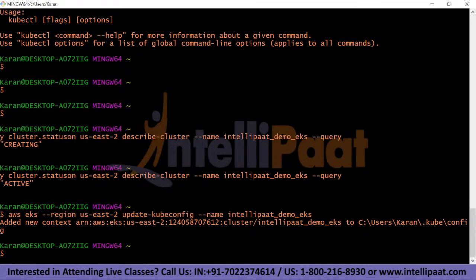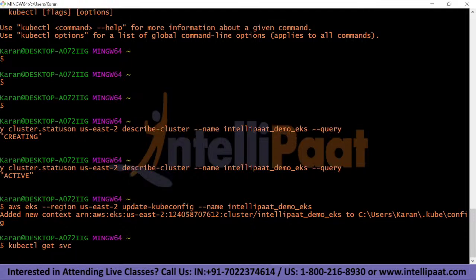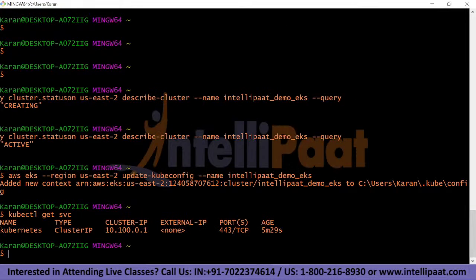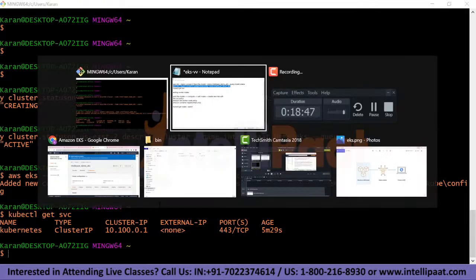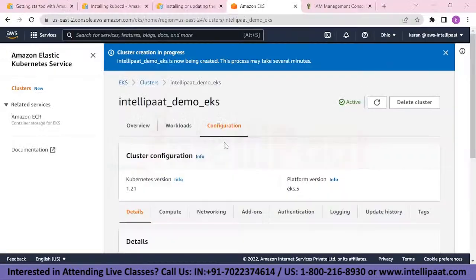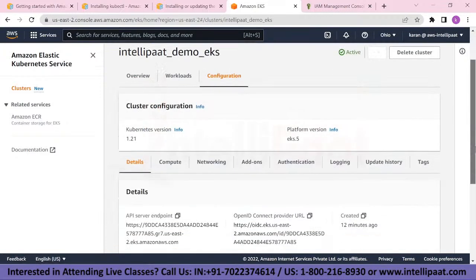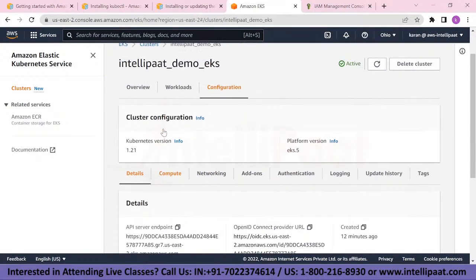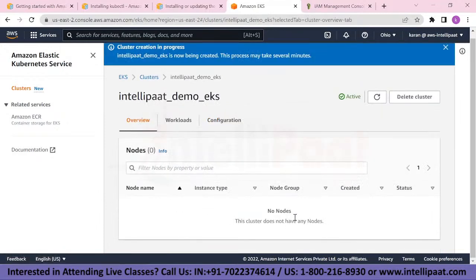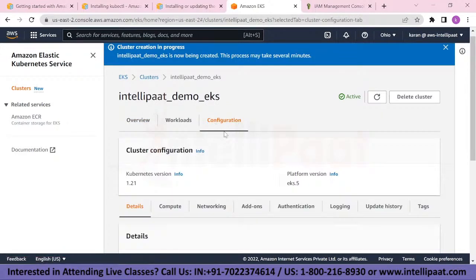Now if I write kubectl get svc, we should be getting the Kubernetes cluster IP service. So here we have the Kubernetes cluster IP service. It is of the cluster IP kind and this is the cluster IP port. Fine. So now we can go ahead and add our worker nodes to this cluster. Let me get inside this particular cluster. At the moment, we do not have any nodes. You can take a look. There are no nodes over here. I'll go to the configuration.